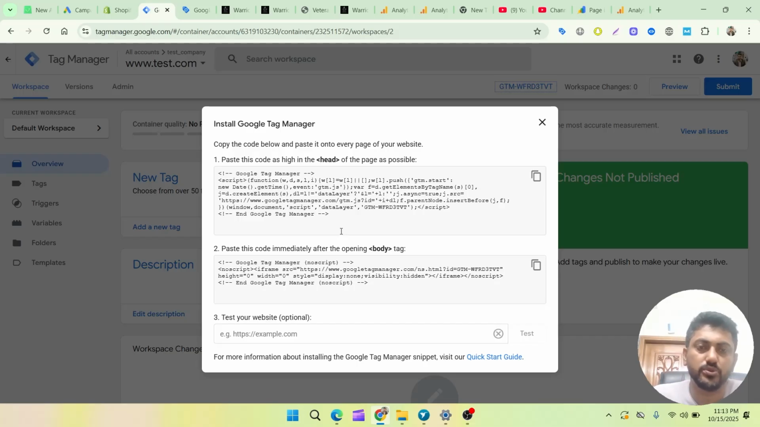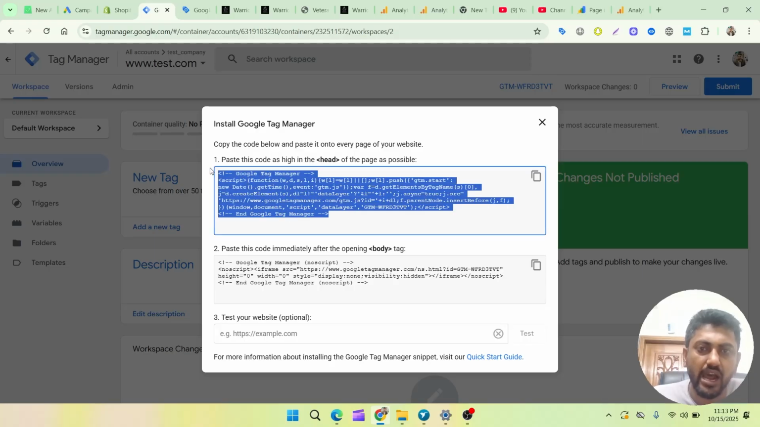So what we need to do is insert this first JavaScript code under the header of all of the website pages, and paste this body portion, the non-JavaScript code, just under the body tag. So let's get started and do it.